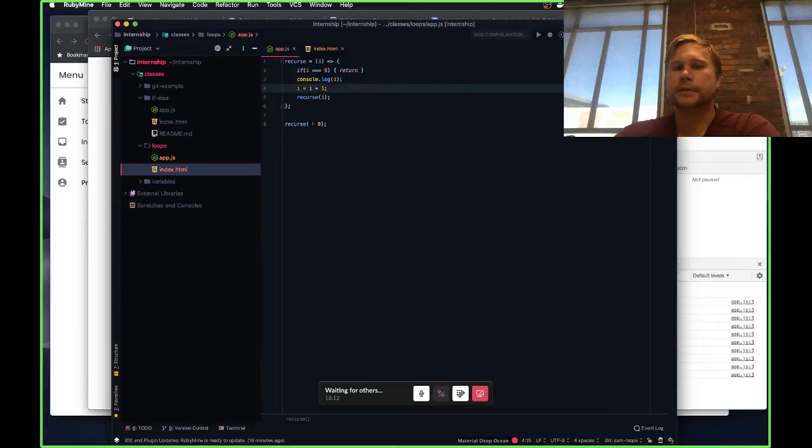Print 6. 7. We call recurse with 7. 7 does not equal 9. We print 7. 8. Recurse 8. 8 does not equal 9. Print 8. 9. Recurse with 9 as the parameter. Does 9 equal 9? Yes. So what happens? It exits. We're done. So what was the difference between what we just did here and the for loop that we wrote a moment ago?